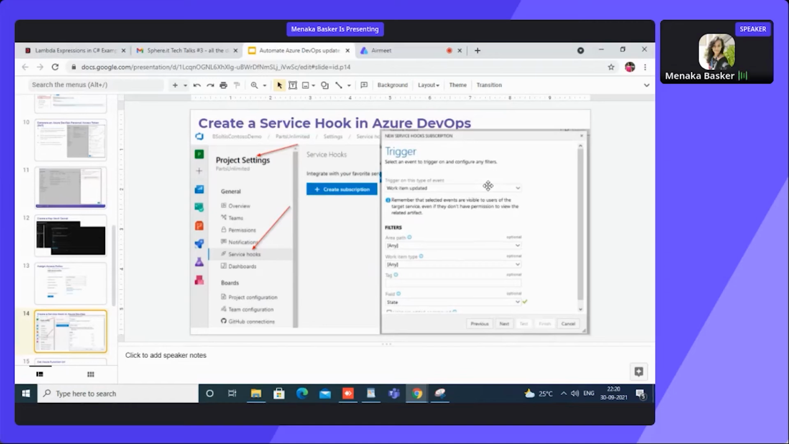So creating a service hook in Azure DevOps. Interlinking DevOps with Azure Key Vault, we have seen creating a token and giving it to the Azure Key Vault, so we can perform other actions.